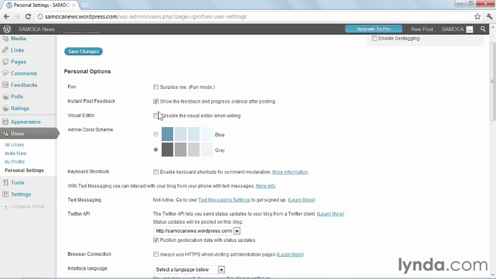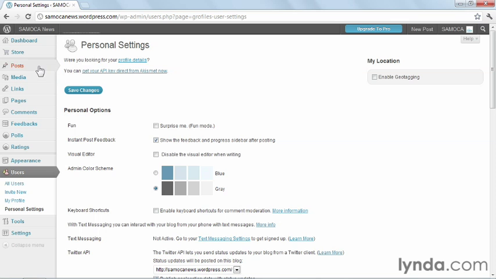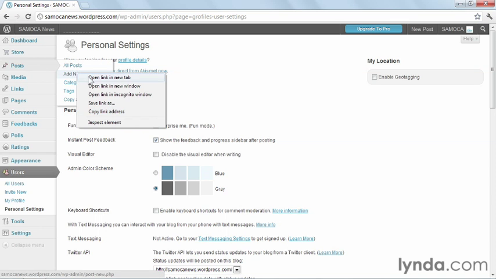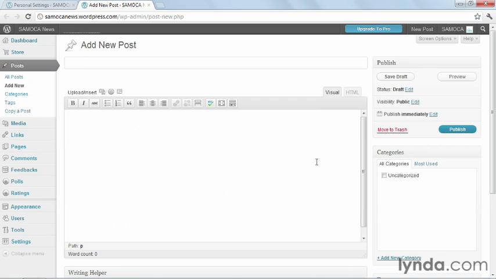Underneath Instant Post Feedback, you have Visual Editor, and it allows you to disable the Visual Editor when writing. The only way I can describe it is by showing it to you. So I'm going to open a new window and create a new post. And as you can see, in the new post window, which will be covered in more detail later, you have two tabs. You have the Visual tab and the HTML tab.